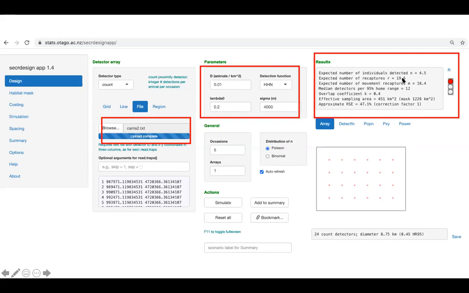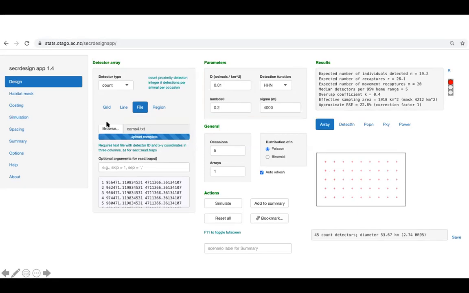Only 5 snow leopards, 20 recaptures, and an expected CV, which SECR design calls this approximate RSE of 47%. This is a really bad CV because we're only detecting 5 animals. So that reflects what we said, cameras are too close together, but we can put numbers to that, and that's really neat. This is one of the designs that we said was better.